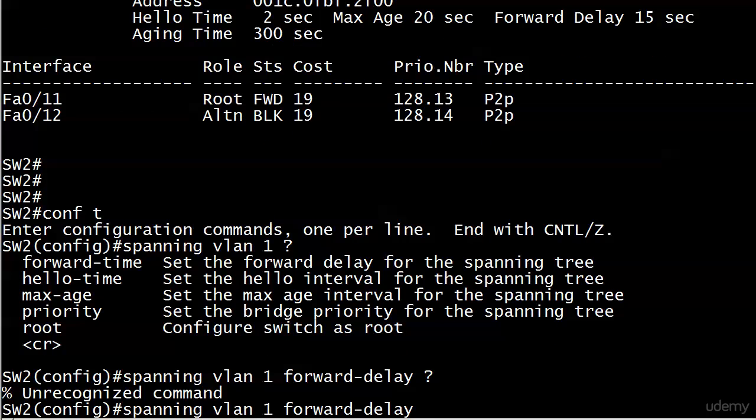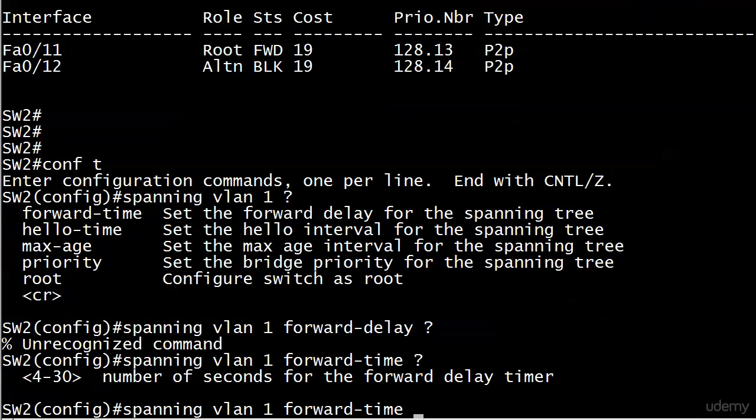And what did I do wrong? I put delay there instead of time. And you let me do that. Notice the number of seconds for the forward delay timer. The most interesting thing isn't necessarily that it's a maximum of 30, but it's a minimum of 4. Because a lot of times with IOS help, when you use that, you've got a numeric range, it'll be 0 through 20 gazillion, something like that. I mean, it'd just be a ridiculous range.